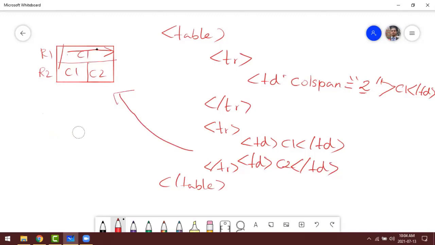Is it clear? Or any doubt, or do you want me to actually implement this in HTML and show you? Is it clear? Yes, sir. Okay, right. So the other way, can you tell how the coding will be if we want to create something like this?